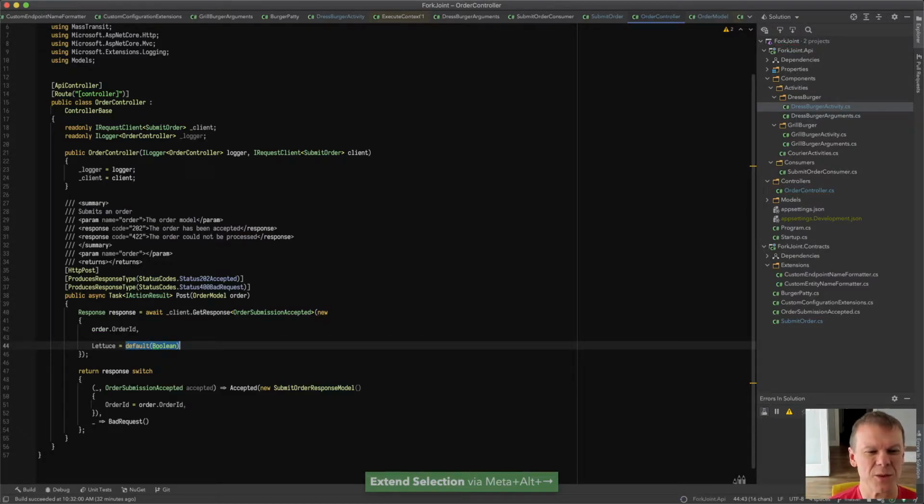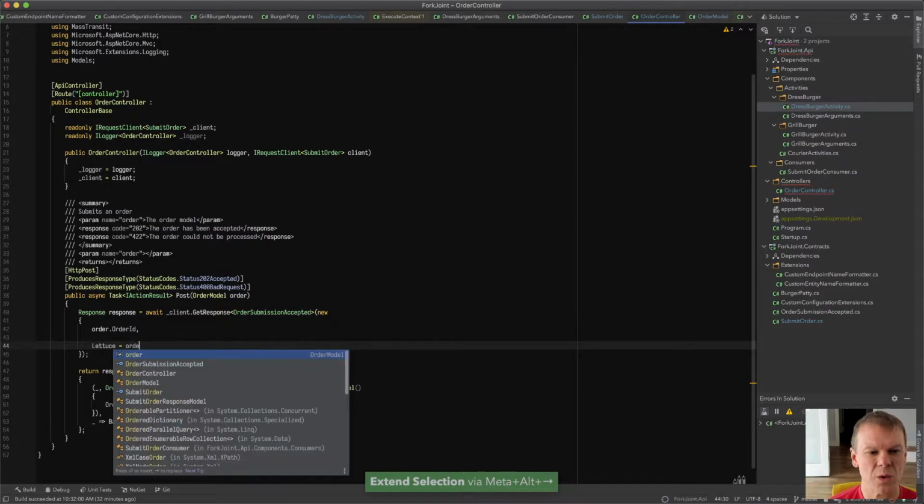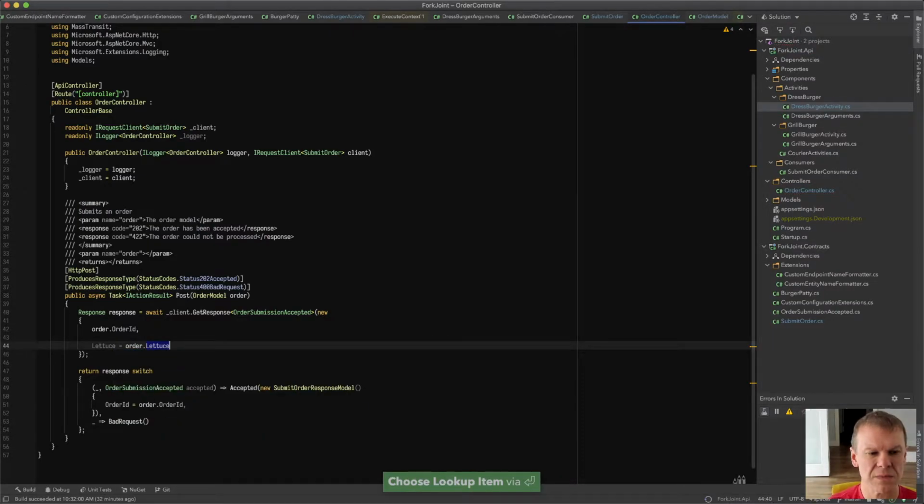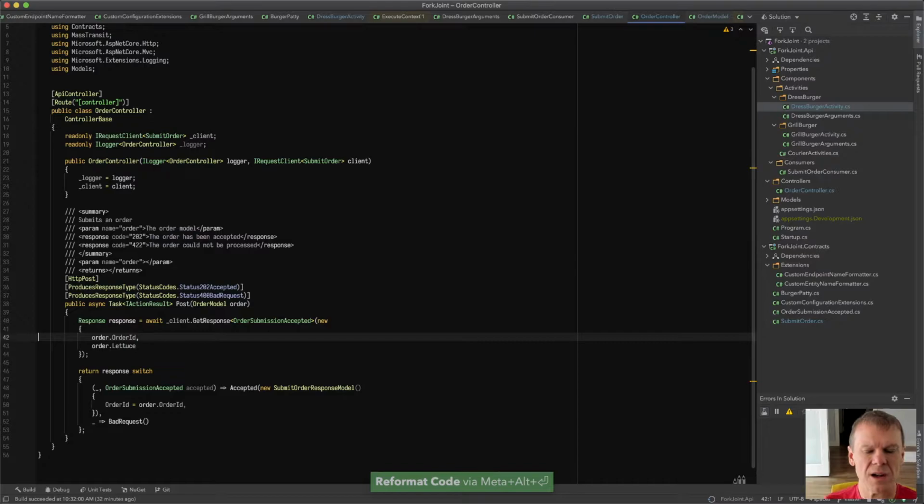That weirds me out that it uses the real name. And we're going to pass order.lettuce. Get rid of the name. And good. So now we're able, within our UI, to specify whether or not we want lettuce. So we can conditionally make this pass or fail.